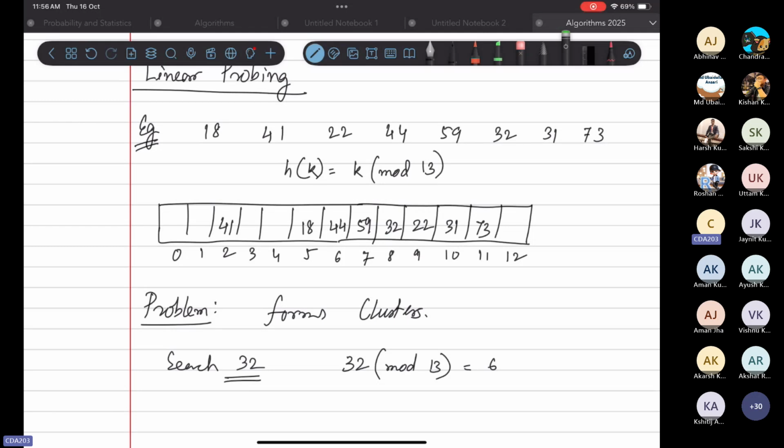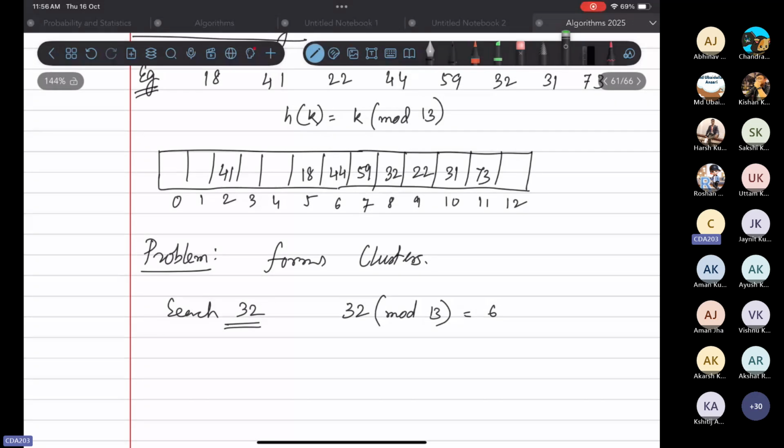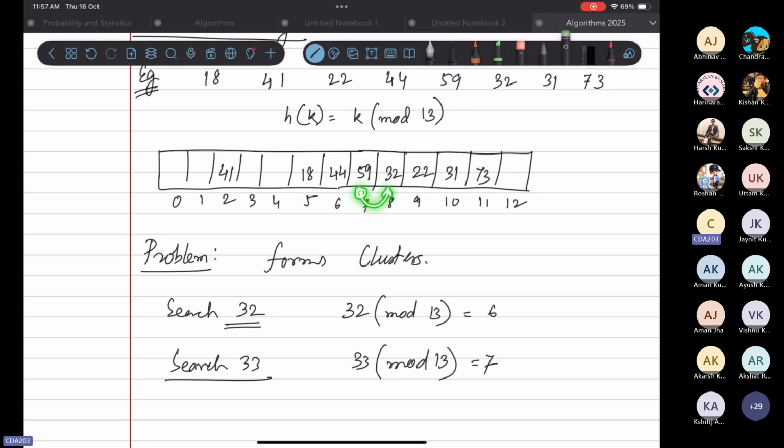Let's say I want to search for 33, right? So what is this 33? 33 mod 13 is 7. Okay. So what I'll do, I'll check this slot. This is not matching. I'll check this slot. This is not matching. I'll check this slot. This is not matching. I'll check this slot. This is also not matching. I'll check this slot. This is also not matching. Then I'll see the next slot is empty.